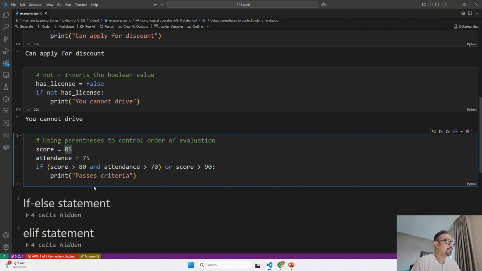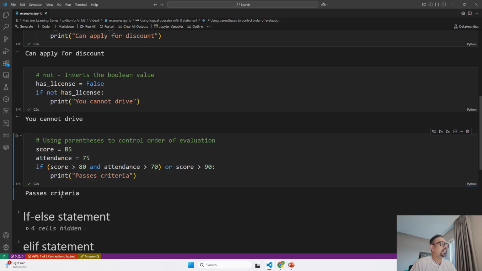Now it is going to give precedence to this condition first, then check the other condition, and based on that it tells us yes, because it is meeting this criteria or this criteria. We can see that the criteria on the left side has been met, because of which it says passes criteria. Okay, now let's see what's next.